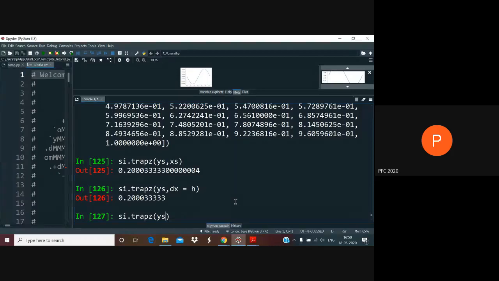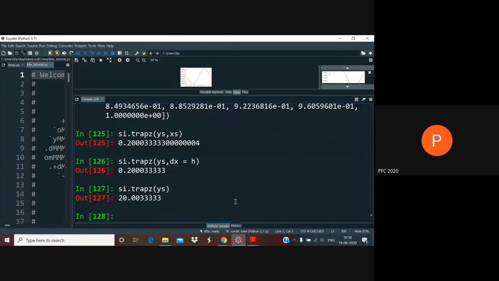You can actually call it with just y's. Then you get a very wrong answer for the simple reason that if you just give y and do not give x and do not specify what dx is, by default dx is assumed to be 1. Of course, dx is 0.01 here, 1 over 100. So assuming dx equals 1 gives you a result which is wrong by a factor of 100. But that's just the way the function is defined.